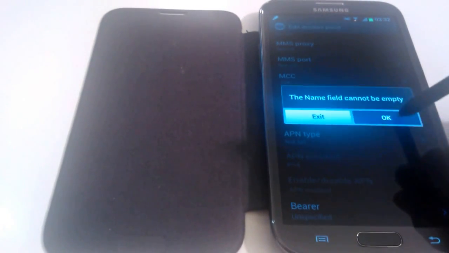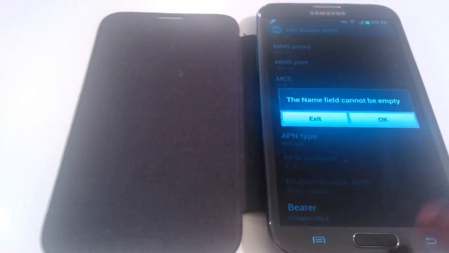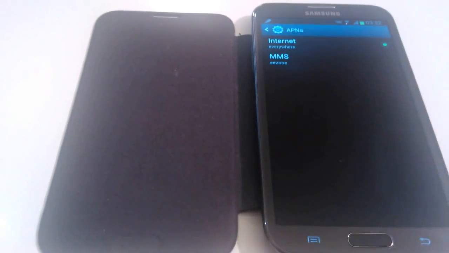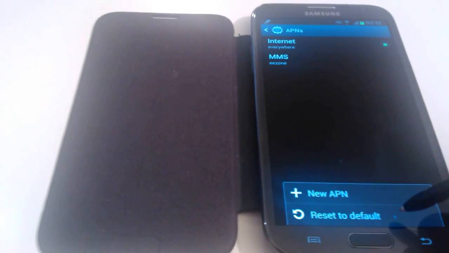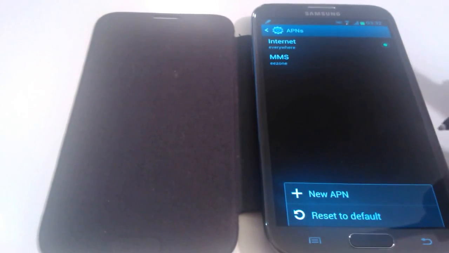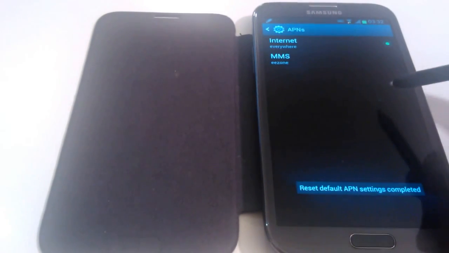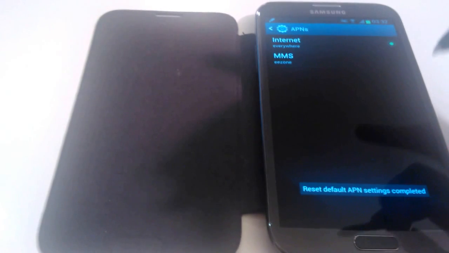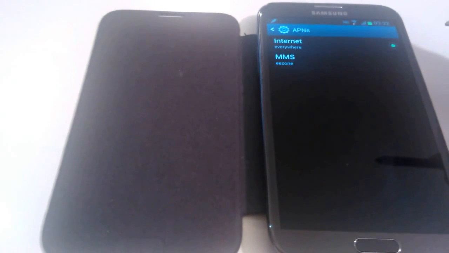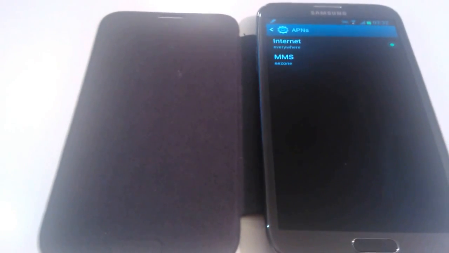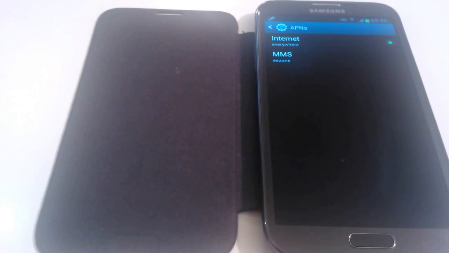So you also have the option on here to reset everything to default. So if you do end up making a mistake, if you just click on that, it will restore your default APN settings and everything will be working exactly as it was originally. Okay, so now let's go back onto the mobile network screen.